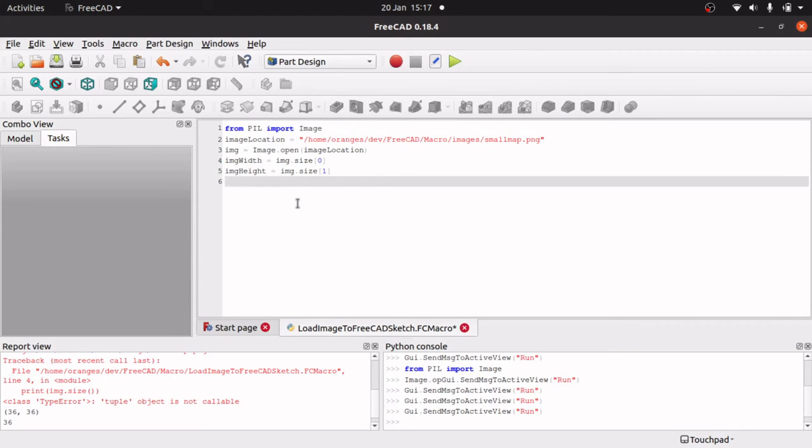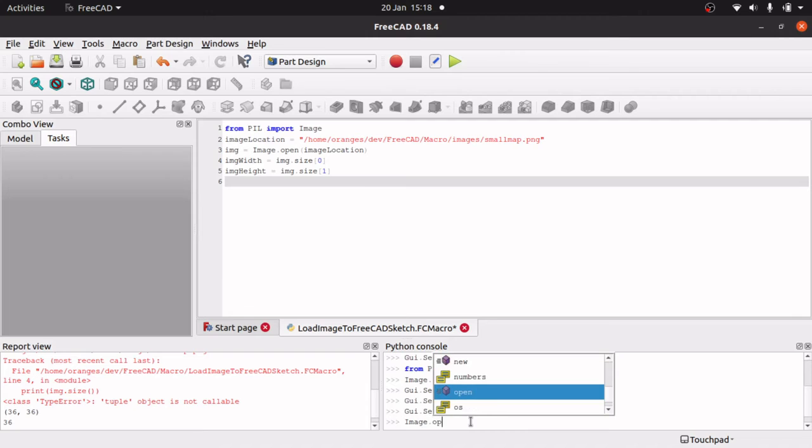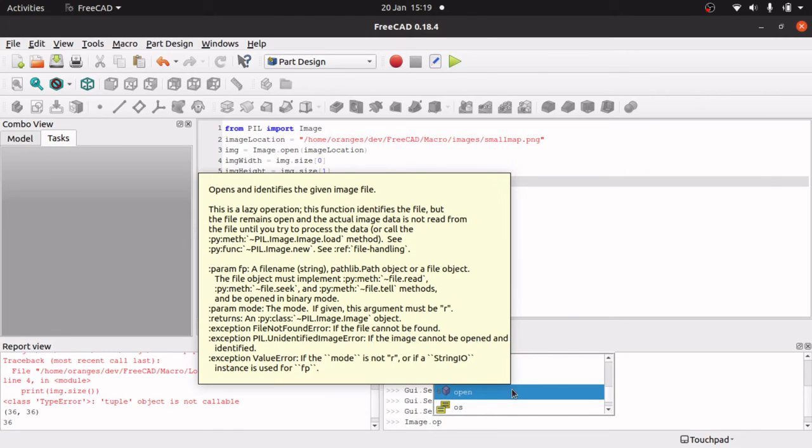Next we need to load the pixel data, so we need to actually go in and get the pixels from that image, and to do that I need to actually load the actual pixel data. I know the image is open, but the actual pixel data isn't loaded as of yet, and if we look back at image.open, you can see from there this is a lazy operation. This function identifies the file, but the file remains open and the actual image data is not read from the file until you try to process the data. By issuing the command .load on that, it will actually load all the pixel data in so we can actually use it.